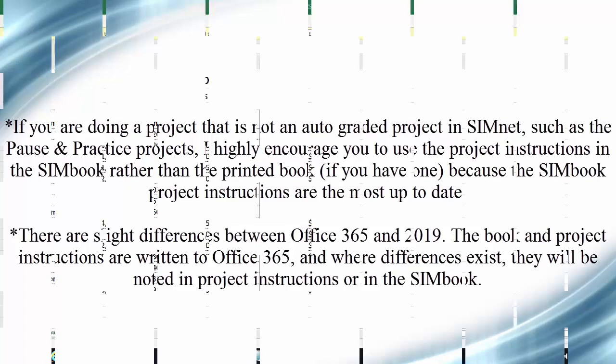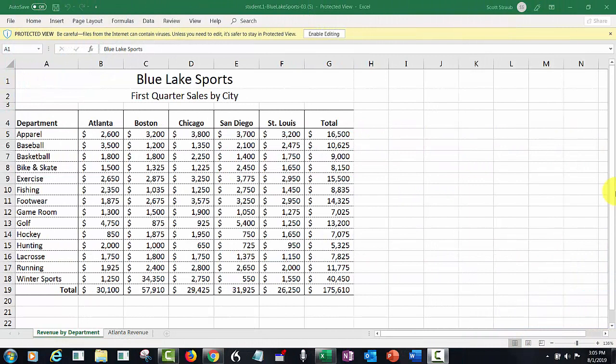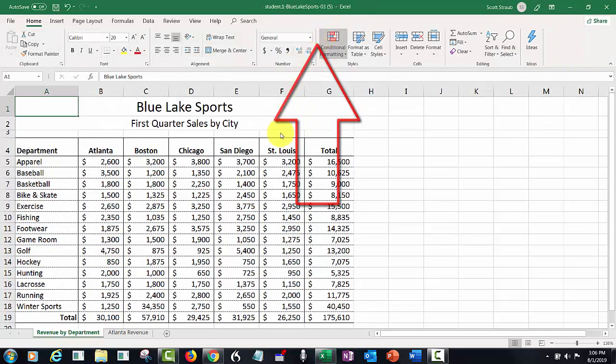Okay, let's begin. Step 1 says to open up the start file. That's exactly what you see right here. And if it opens up in protected view, simply click the enable editing button. And now you can work on this workbook. Also, now's the time to rename your file if you're told to do so by your instructor. Otherwise, you can just leave it as is, and we'll move on to step 2.